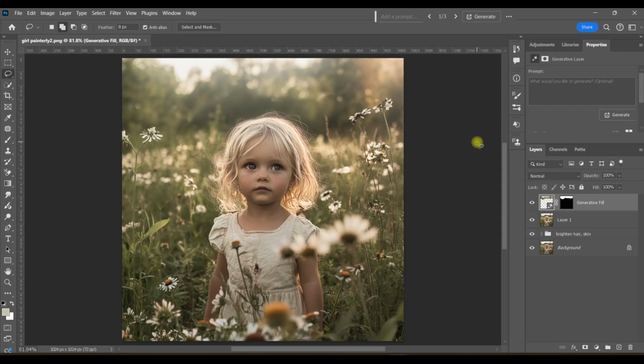You're always given 3 options to choose from. This is option 1, 2, and 3. If I didn't like any of these options, I could just click Generate again and get 3 additional options. But I'm going to stick with option 1 here.